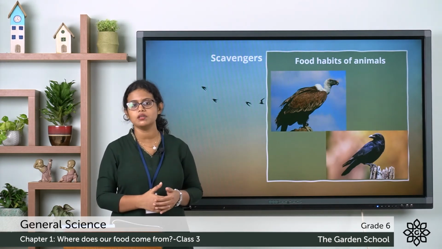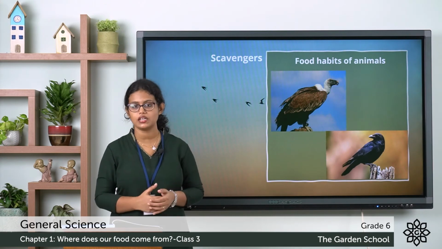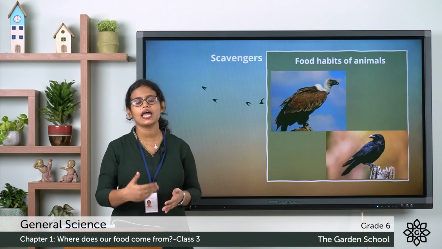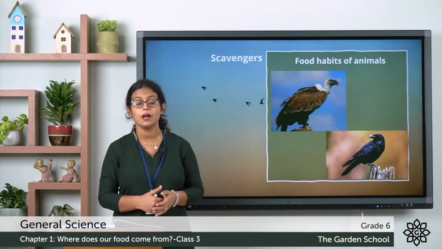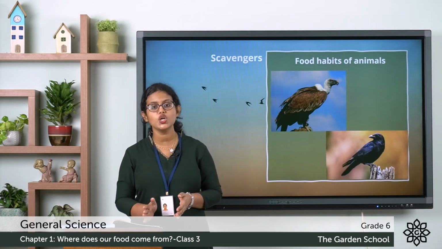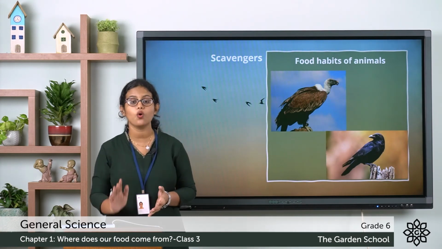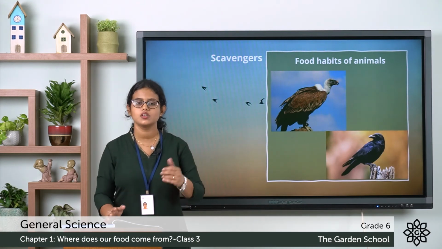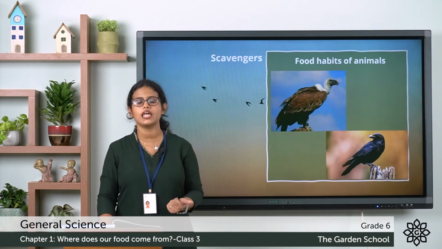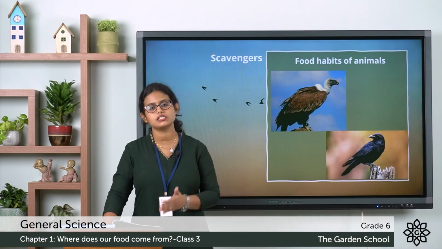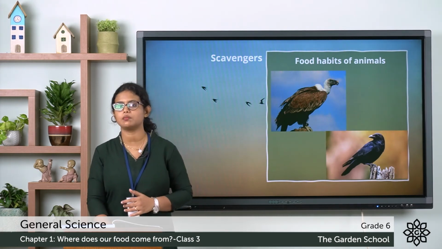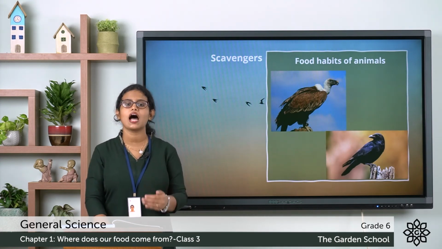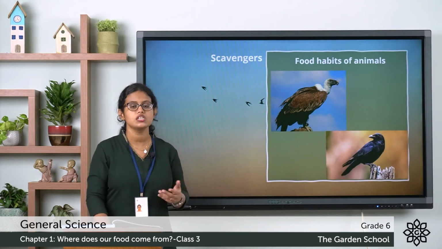Carnivorous animals eat the flesh of other animals. In that case, these carnivorous animals will hunt and they eat the flesh of other animals. But in case of scavengers, they do not kill other animals. They only eat the flesh of dead animals. So that is the difference. Carnivorous animals will hunt their prey and they feed on them, but scavengers do not kill other animals. So that is about scavengers.